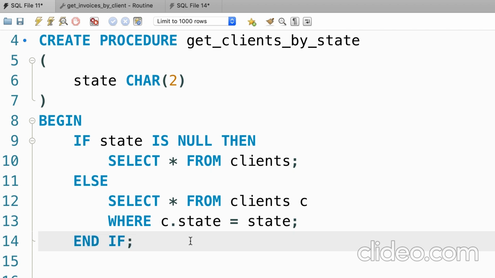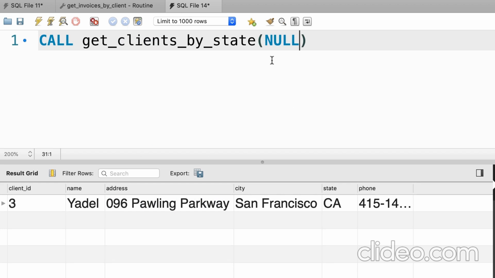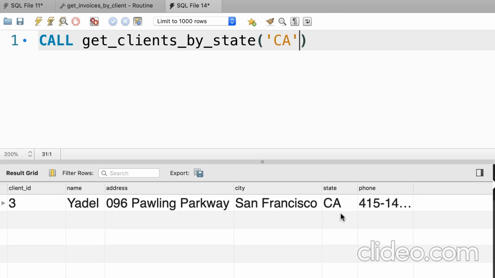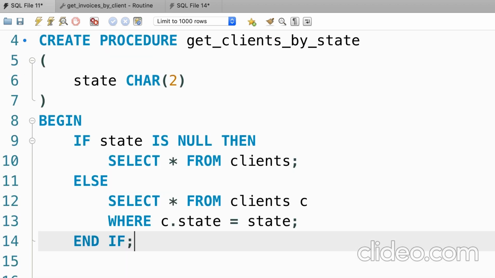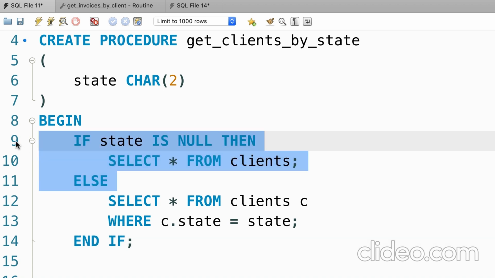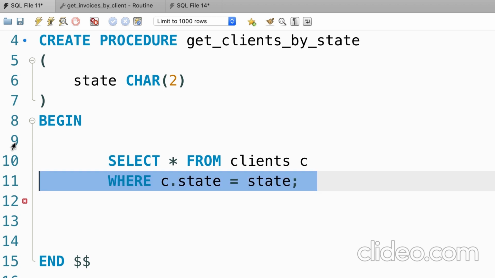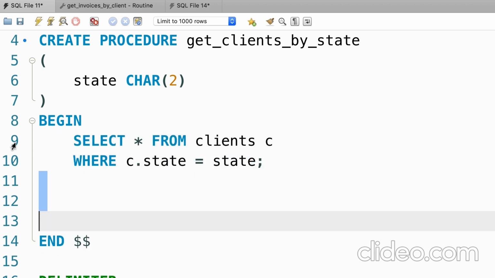Let's recreate this procedure. All right, now back to our query window. If we don't supply the state, we get all the clients. If we pass a state like California, we only get the clients in California. Beautiful. However, this approach is a little bit verbose and it looks amateurish. We can combine these two queries into a single query. Let me show you how. So I'm going to delete all these if and else statements as well as end if. So we have the same query we had before.